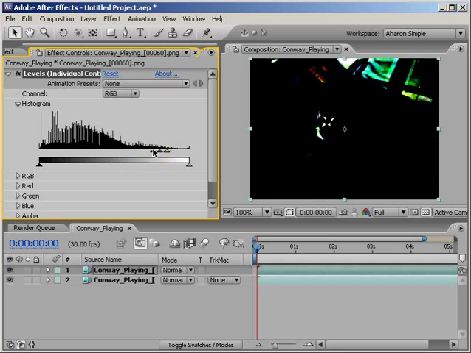This is the same as changing the numeric values for the input black and input white properties in the RGB areas of this effect. What I'm trying to do here is isolate only the brightest areas of the image and make the rest of it black. The values will differ from video to video.